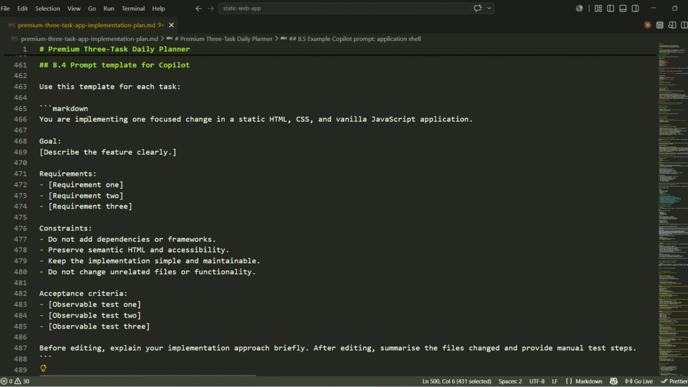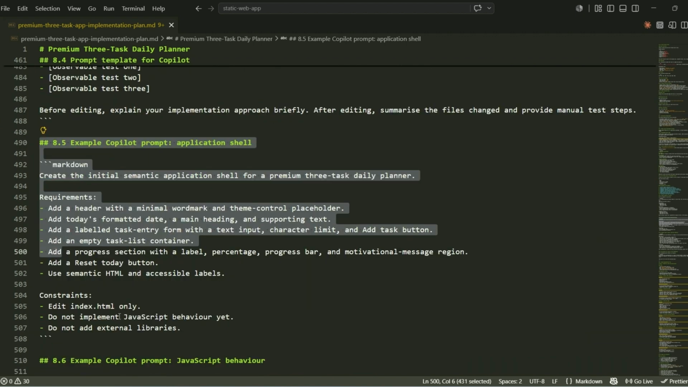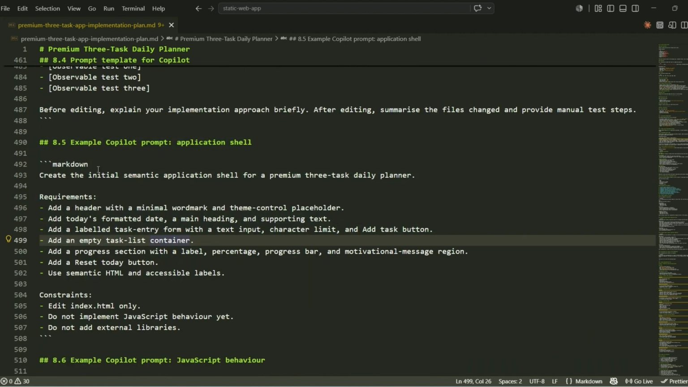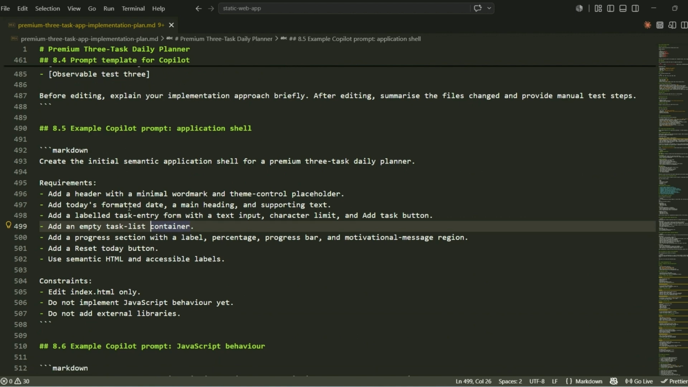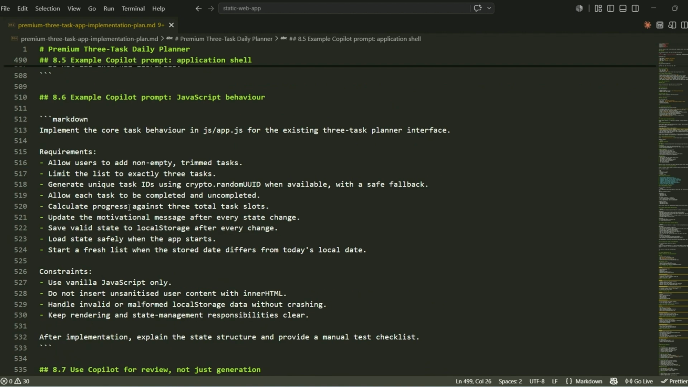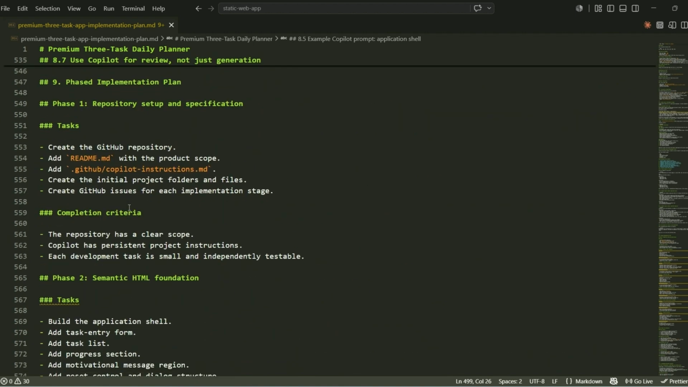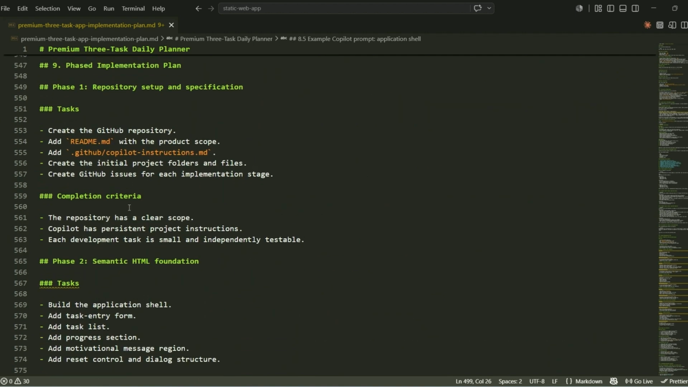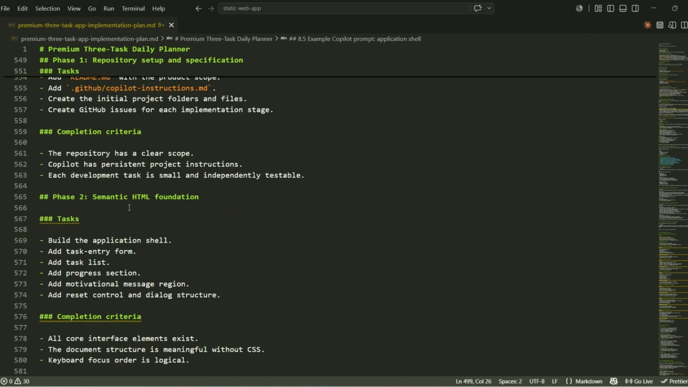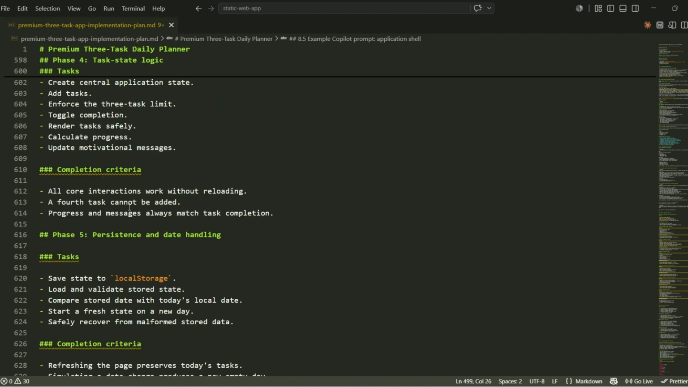Yeah, it tells you the prompt template for Copilot. So it's giving you how you should prompt to get the best results. Put goal, requirement, constraint, acceptance criteria, and then it even gives you examples. If you want to create the first application shell, this is the prompt you can give it, and this is just great. Scroll down. It's also breaking the implementation plan into phases. All right, that's good. Let's scroll down.